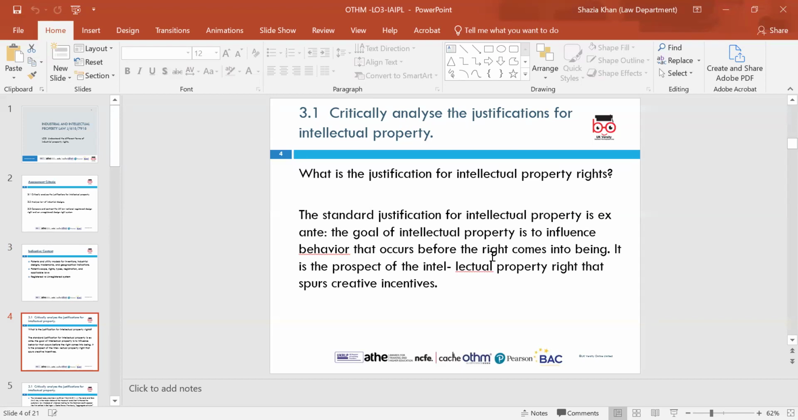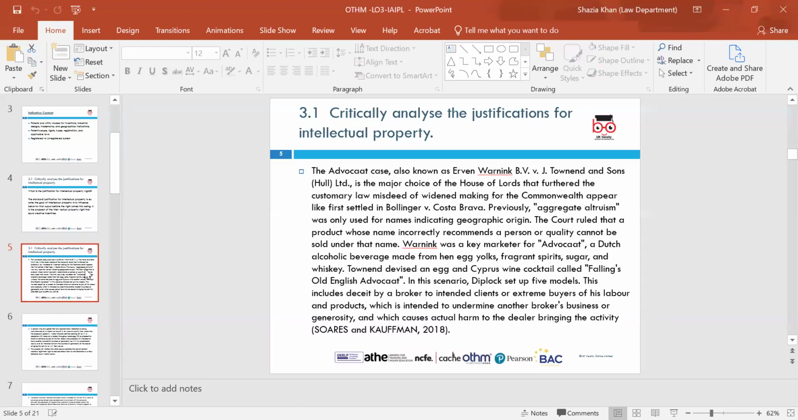So the standard justification for intellectual property is ex ante, which means the goal of intellectual property is to influence behaviour that occurs before the right comes into being. It is the prospect of an intellectual property right that spurs creative incentives. So it's really important to understand that.